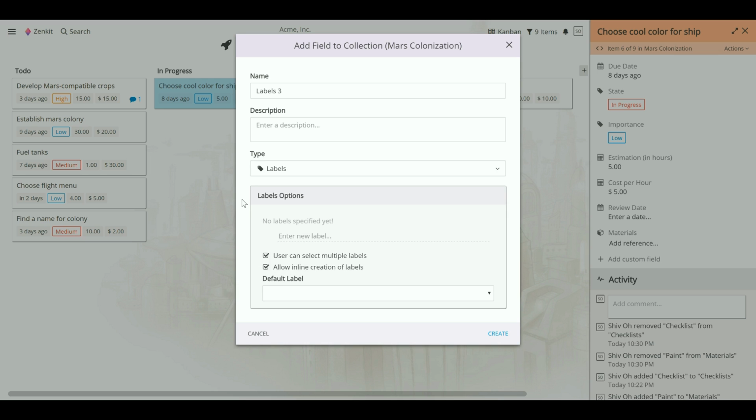Labels are one of the most important fields in Zenkit. They allow you to categorize your data in as many ways as you need to. You can prioritize items, track progress, divide work by teams across the world, or divide your book ideas into chapters. You can add as many labels as you need to a single label field and choose colors to help differentiate them.